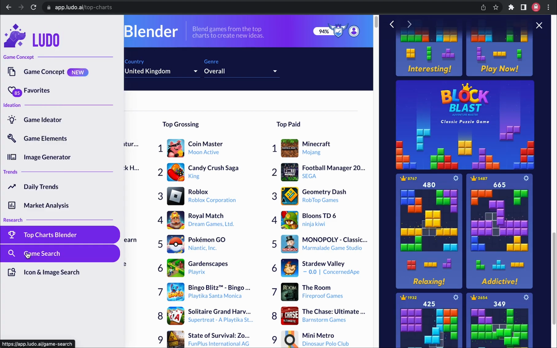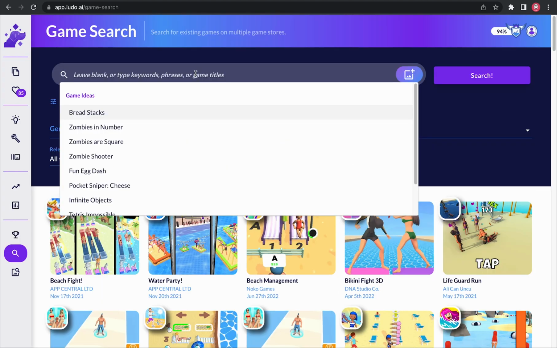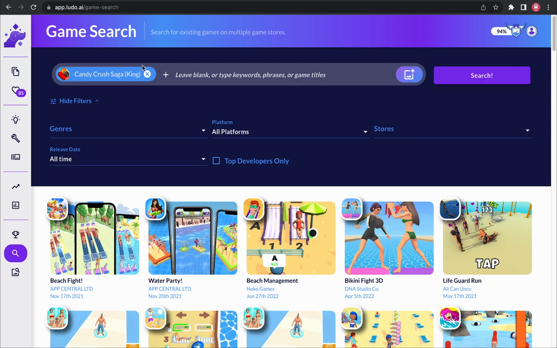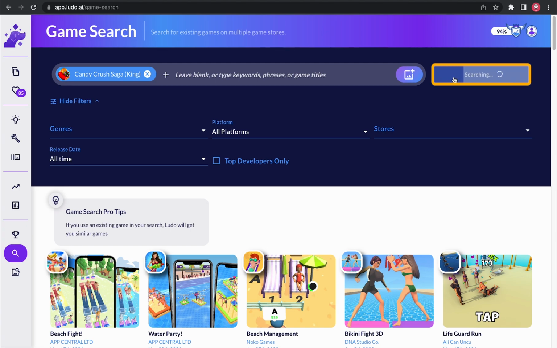You could also go for Game Search in case there's a specific game that you have in mind and you would like to have information about the game idea. Let's say Candy Crush, and here you go. This is Candy Crush on the App Store. You search for it, and it should show you some information about the game idea in the market.